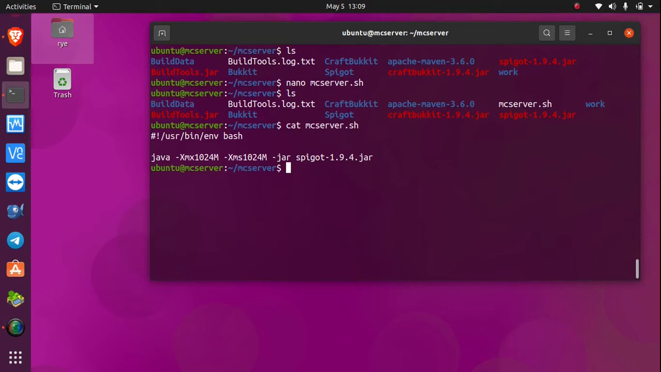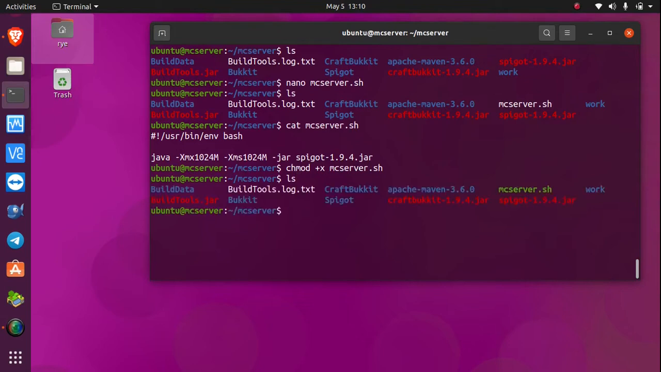Okay, now to make this file mcserver.sh executable, let's type chmod +x mcserver.sh. Now if we type ls again, we can see that mcserver.sh has changed its color.